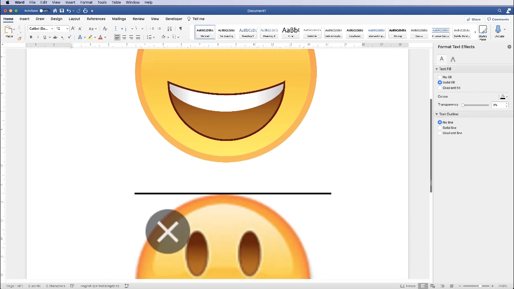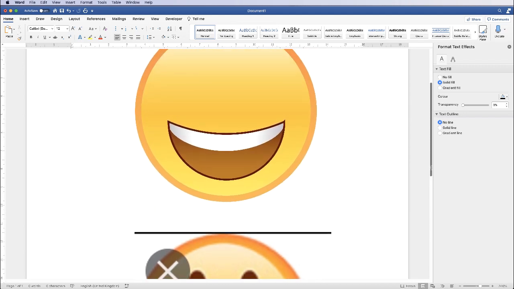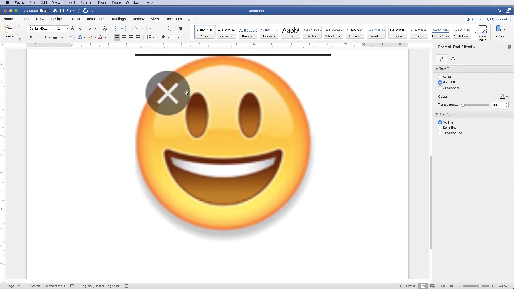Great. Now if you want to make the outline of the mouth a bit thicker, you can do that by increasing the width of the line. That's completely your choice. So let's move on to the eyes.